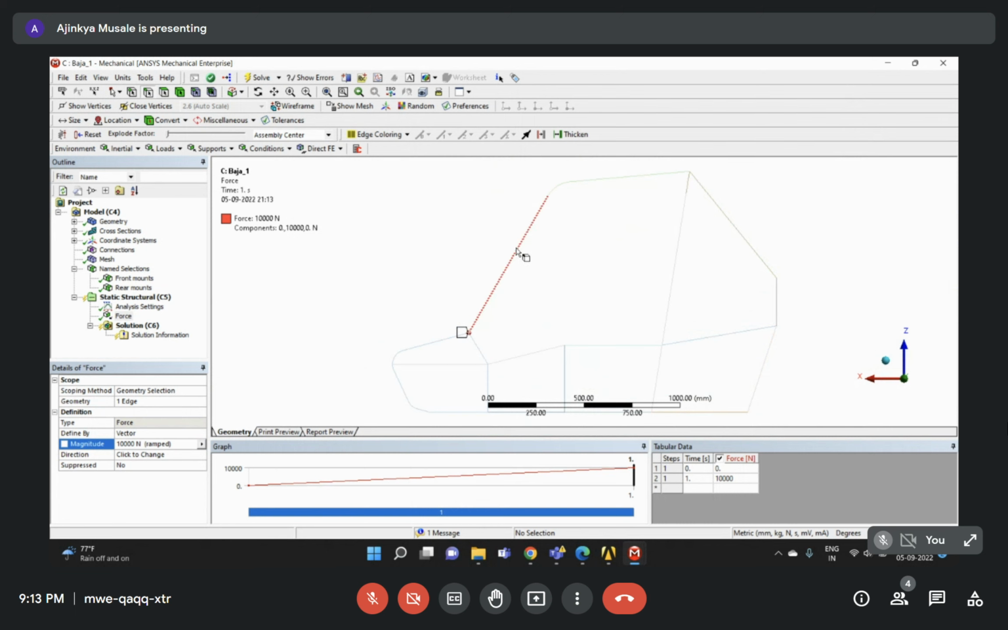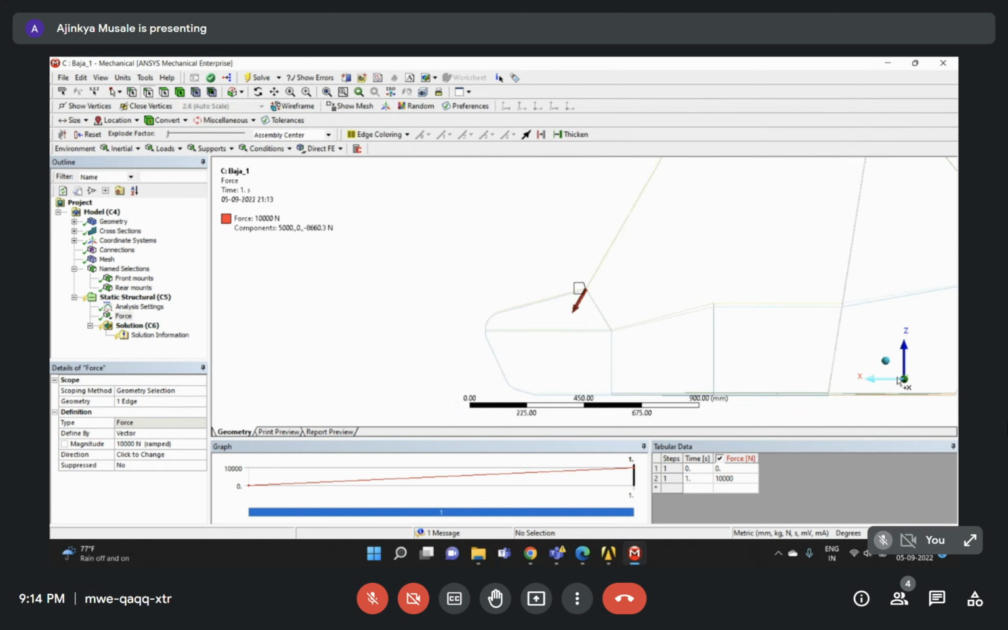So one way is to just get this line. I'll define my force in this direction. Just click on this direction, click on this edge and say apply. Can you see now? This force is at some angle. It is not in the direction of X, or Y, or Z, but it is at some angle. So that is one way.